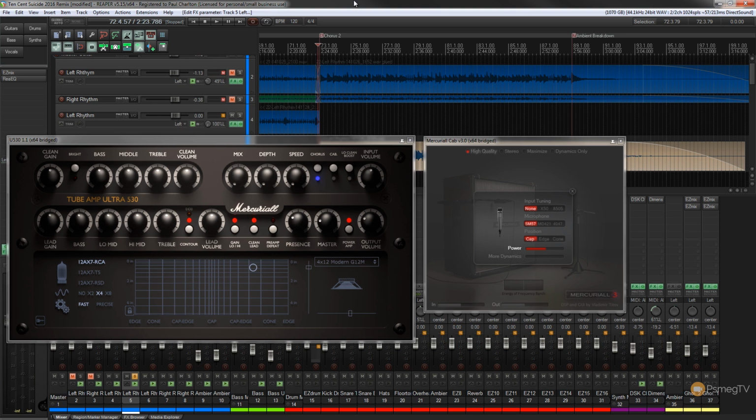So what I'm going to do is quickly run through and show you how you can use that with the U530 plugin and how you can quickly and easily add multiple instances to get different types of microphones with different positions and blend those together to get the exact sound that you're looking for. So let's take a look at that now.